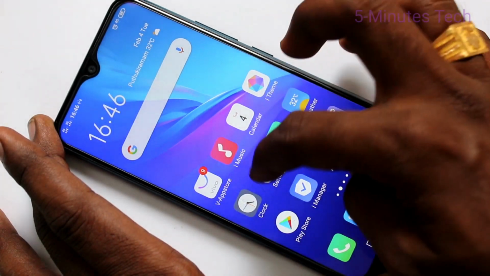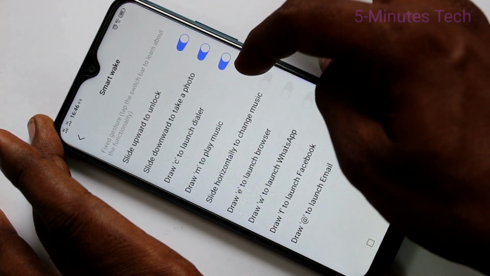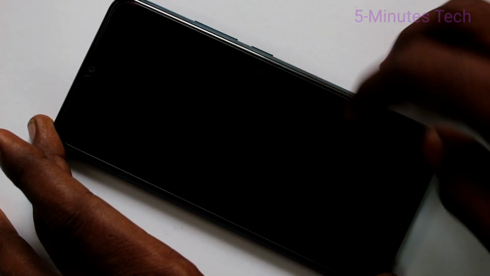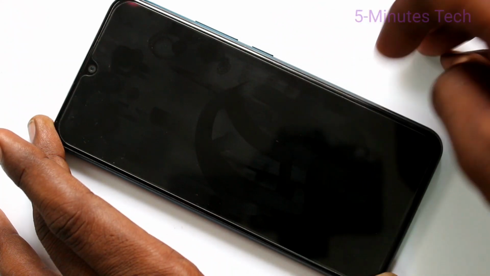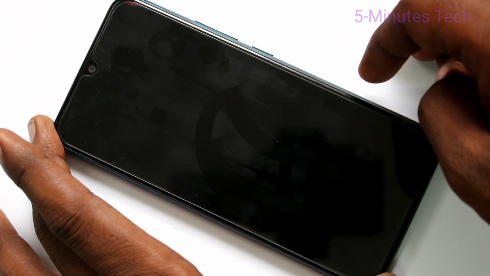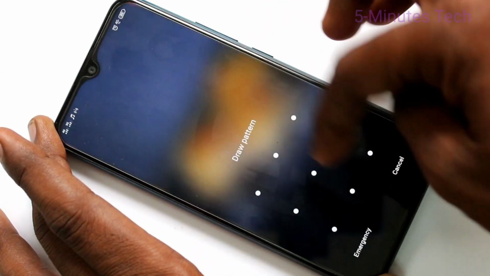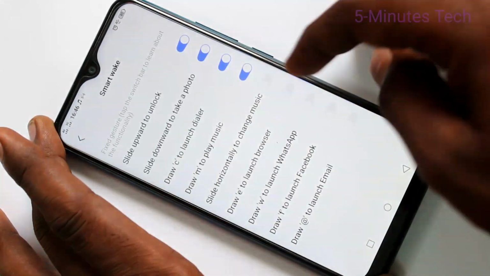And we will see the fourth option now. Go to the settings, smart motion, smart wake, and draw M to play music. So if you draw M on the empty screen, music will be playing. Here I disable the music because it may be copyrighted. So I just disable it.